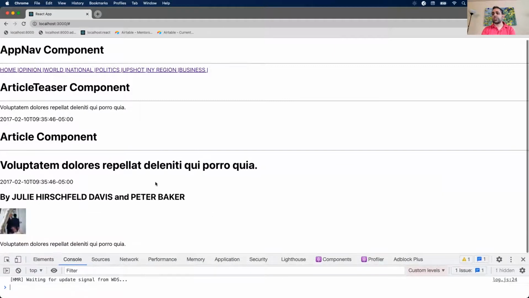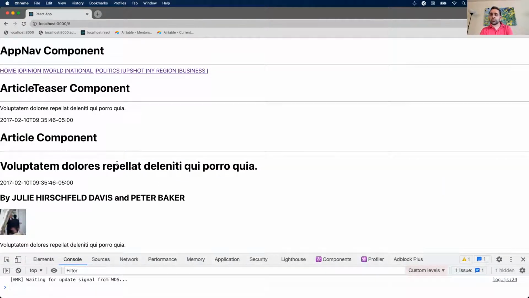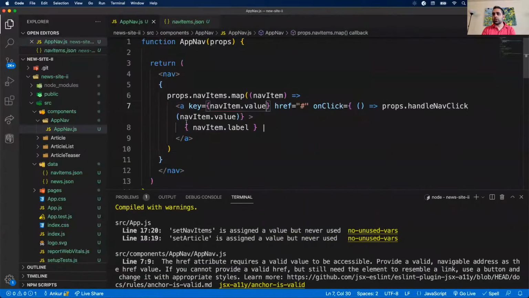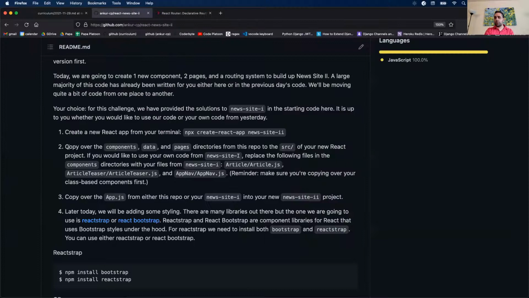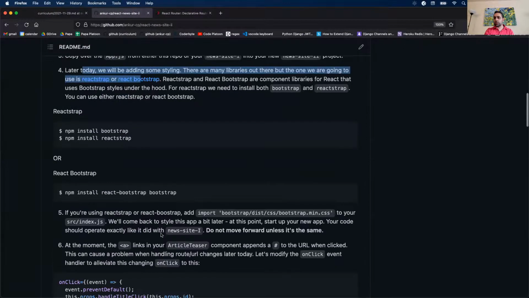All right, so again, new site 1 should give you something that looks like this. Now we're going to add on to it. So looking at our README, let's continue reading on. So we copied everything over, copied app.js. We'll do React Bootstrap shortly.